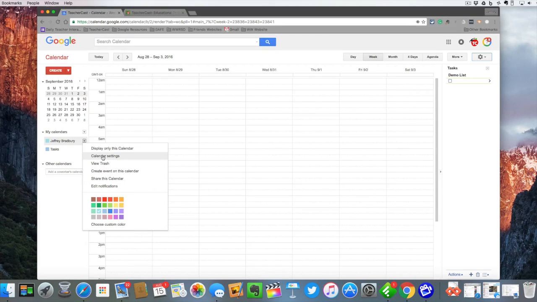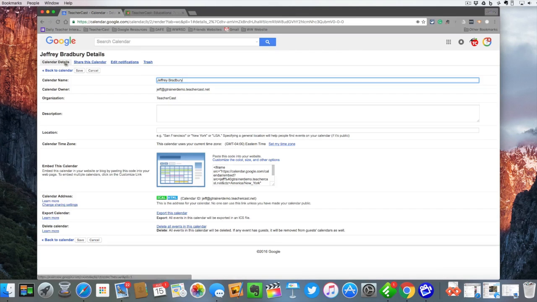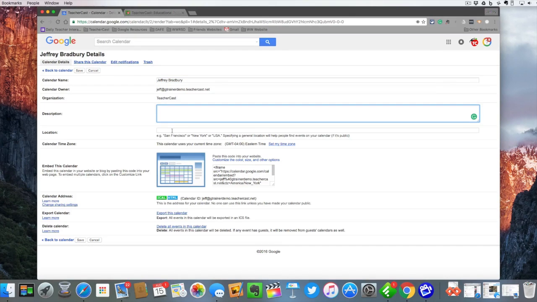Today I'm going to go into the calendar settings. You can see these are the details for this specific calendar. I can change the name of this calendar. If I don't want my name on there, I can say something like family calendar or period 1 calendar. I can change the description. I can change the location, which will of course help you with your time zones.